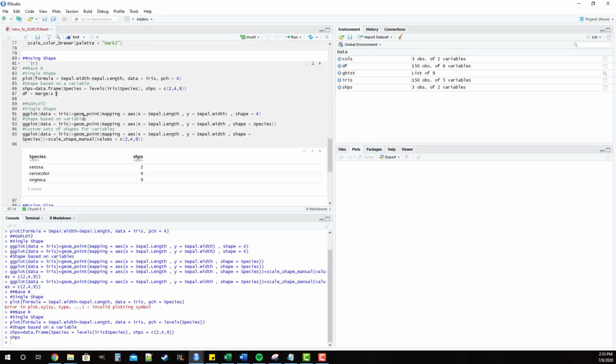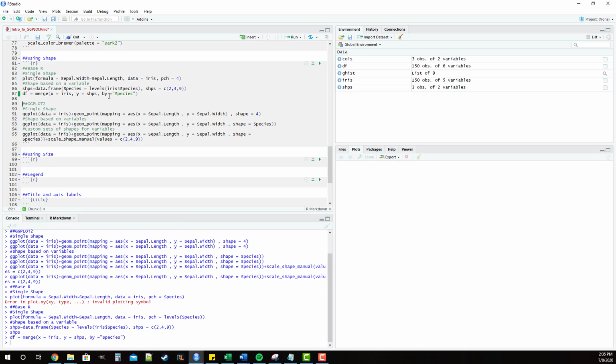Merge takes in an x, a y, and a by. So x and y being the two data frames we want to merge, we want to merge the iris dataset to the shapes dataset, and we want to merge it by species. So we run that.